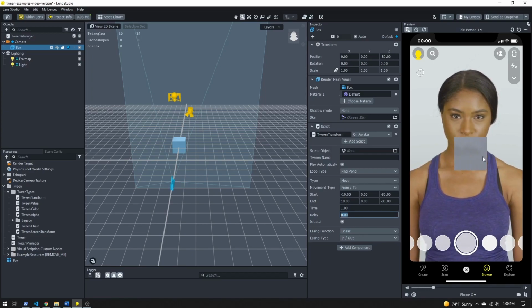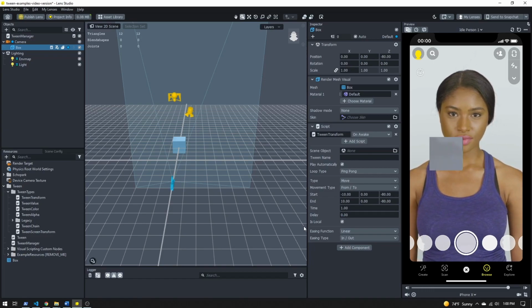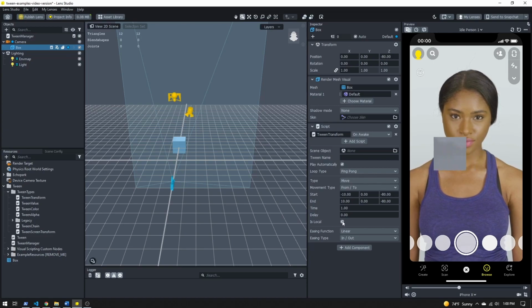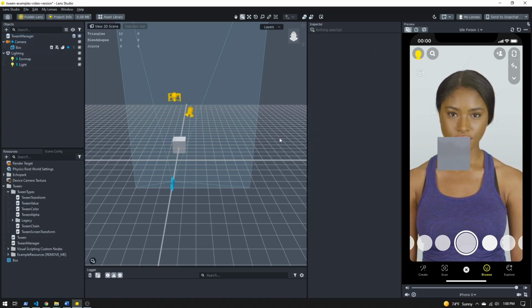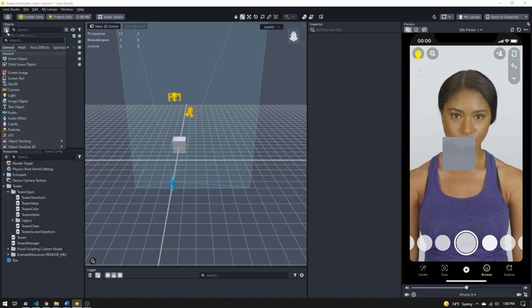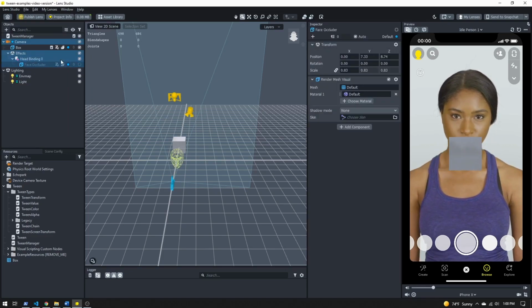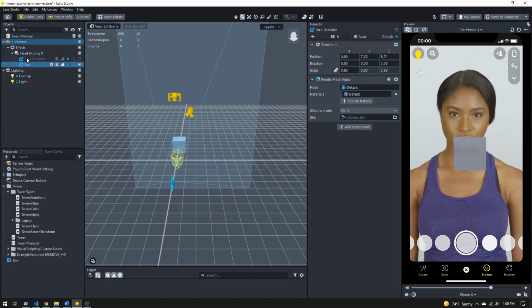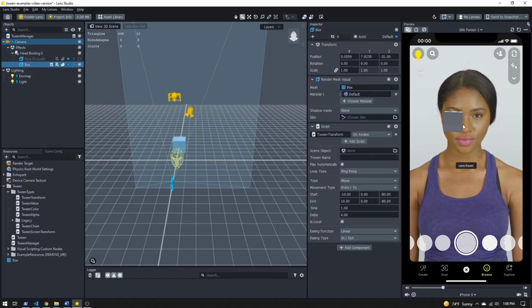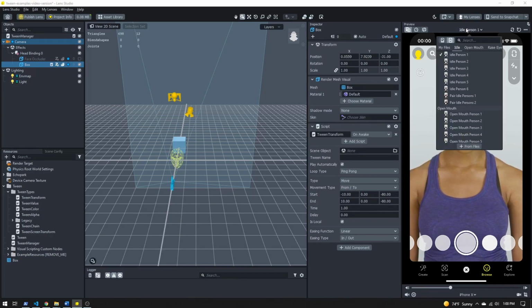It's just moving back and forth. So if this is the motion you want, make sure you go linear in and out. All right, so one last option we didn't go over yet is this is local. So we just have our box nested under the camera. Let's go ahead and add a head binding, and I'm going to turn off the face occluder, and let's just move the box under the head binding. So here we have the box moving back and forth, but is now tracked to the user's face.